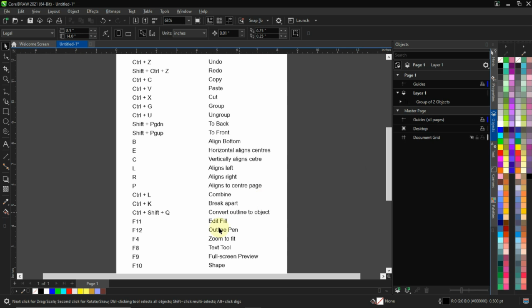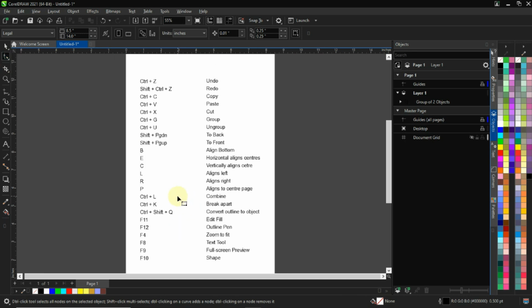Then we have F10 also. F10 is for your shape tool too. So those are the shortcut keys for the keyboard. We still have more, and you can also create more yourself. As time goes, the more you familiarize yourself with CorelDRAW, you can always create shortcuts for yourself and learn more shortcut keys, but these are the major ones you can start with.